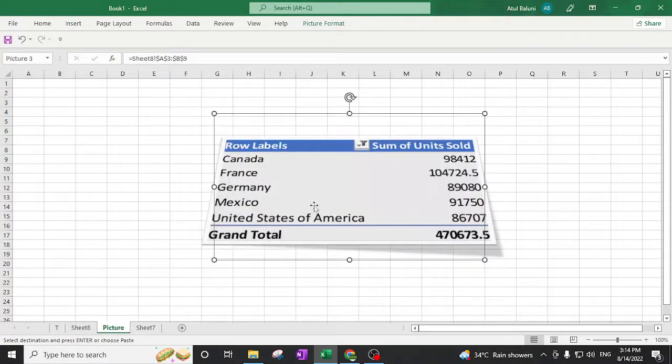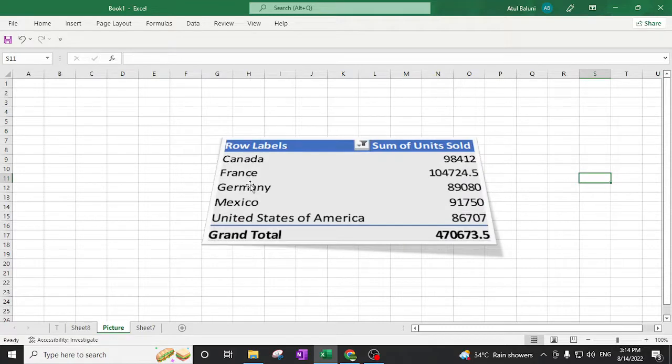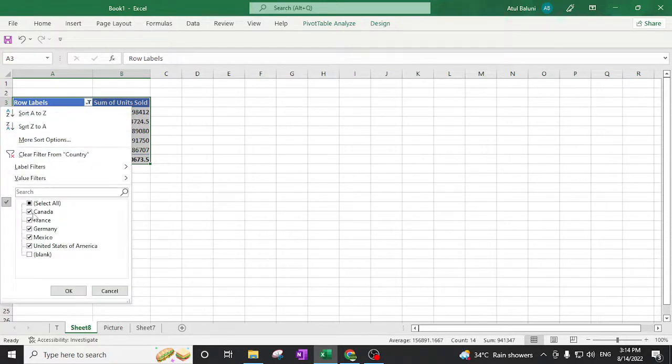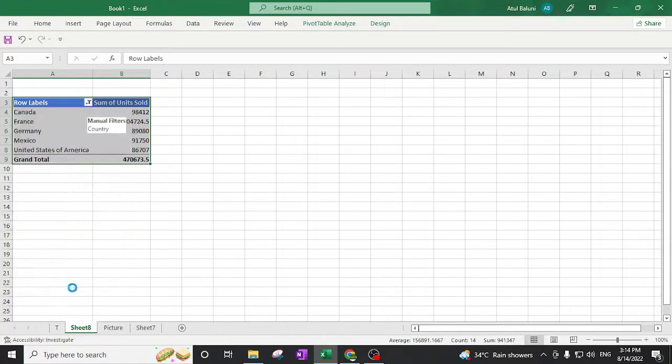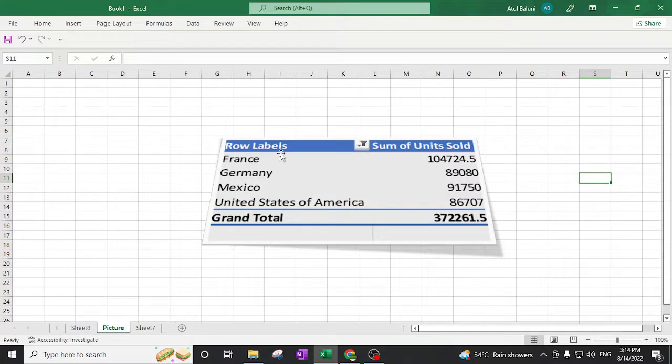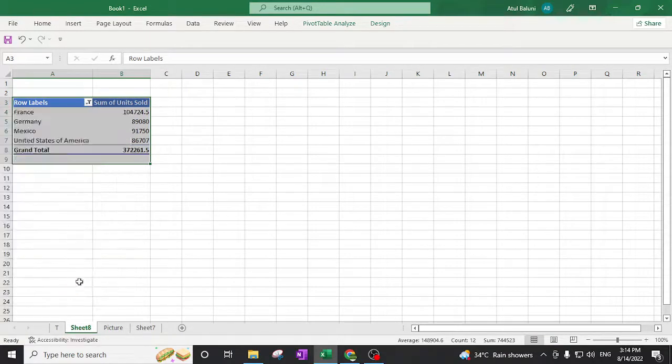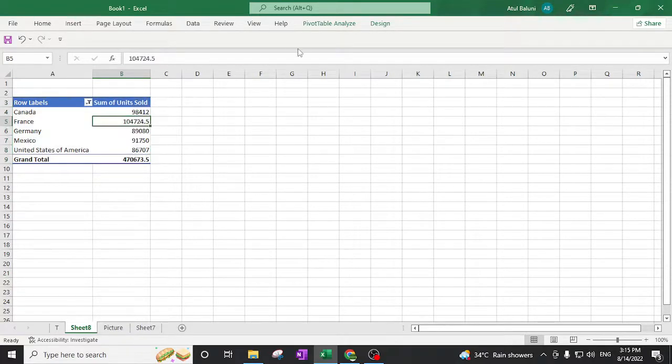Let's go to the pivot table again. Right now you can see we have countries like Canada, France, Germany, Mexico, United States of America. If you go to this pivot table and unselect Canada, you can verify whether it is linked or not. Now you can see that Canada is not reflecting over here. But we cannot validate it by going into the sheet and the picture again, so we will create a slicer for this.